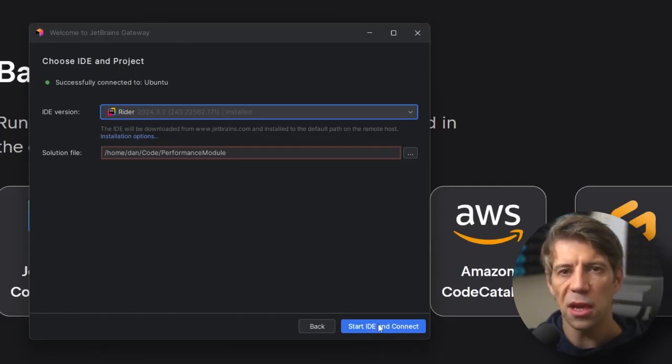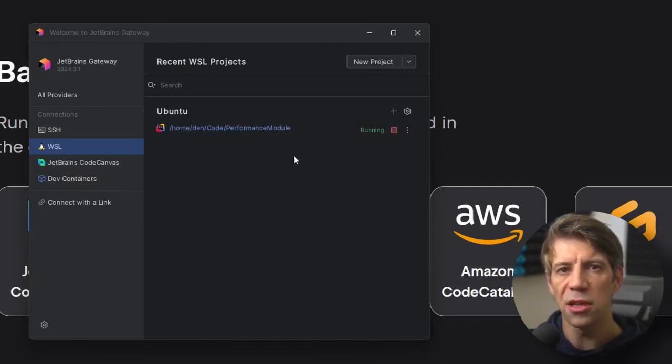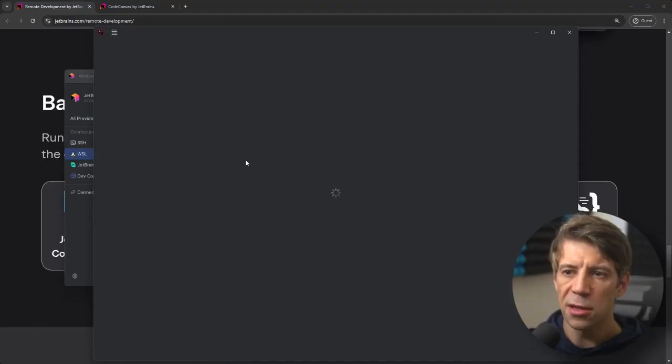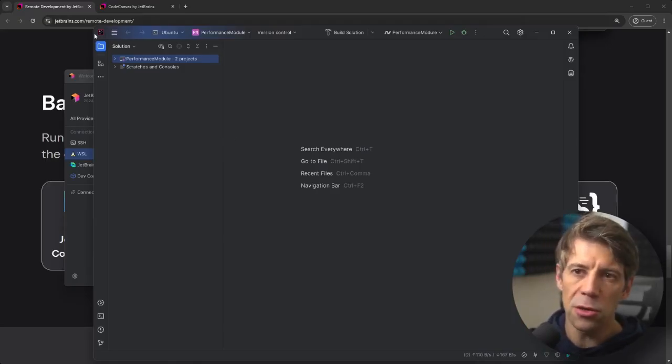So this is starting the IDE on the back end, and we can see that's running on the back end now. If we give it a bit longer, it'll launch the front end JetBrains client. So there's a couple of things to point out here. First of all, it really pained me to do this, but I uninstalled JetBrains Rider before recording this video because I wanted to show that this is not JetBrains Rider, even though it looks like it.